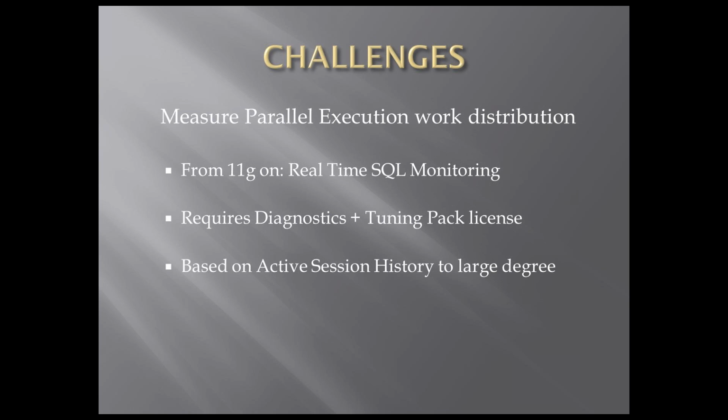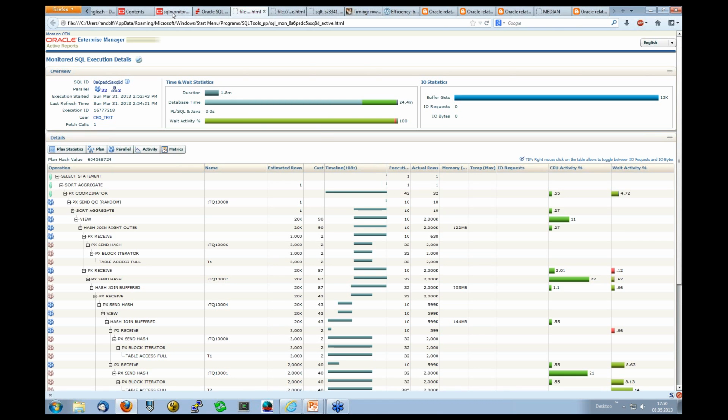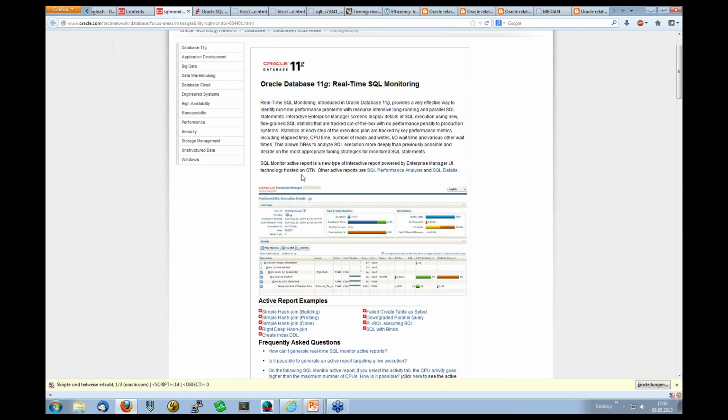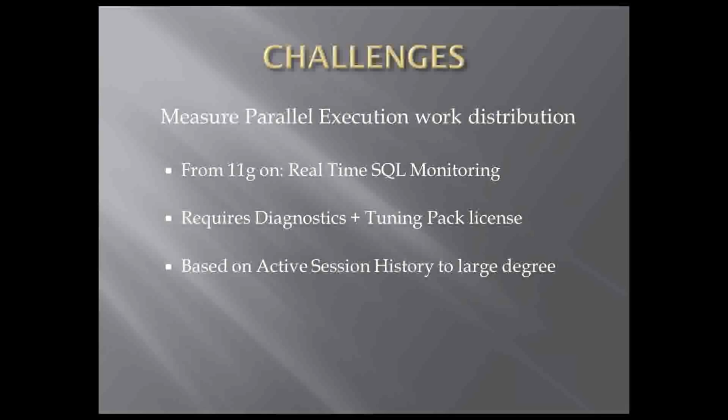My Oaktable fellow Doug Burns recently did a cool webinar on allthingsoracle.com, where you can watch the recording, and Oracle also has a nice landing page for real-time SQL monitoring on their webpage, where you can get an idea what it is actually about if you don't know. With real-time SQL monitoring, you basically get a very detailed overview of a single SQL execution. It provides you a wealth of information about a single SQL execution.